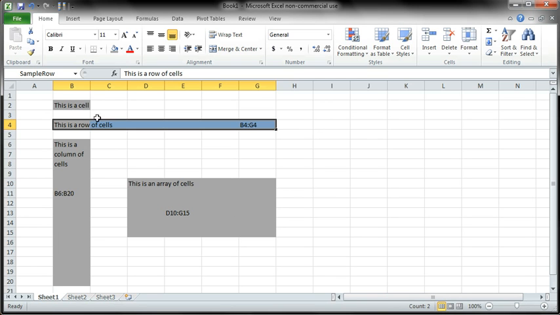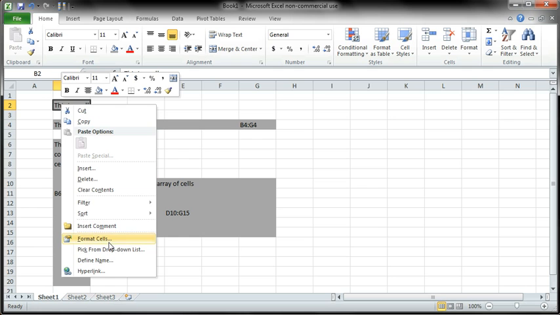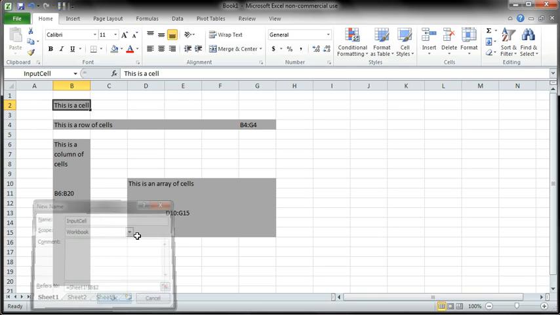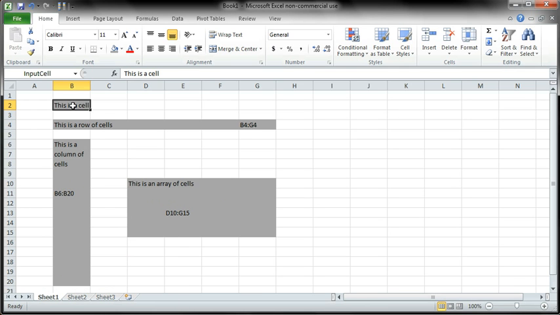You can also name an individual cell, and that may come in useful at some point when you're working with an input cell, for example. You could name a cell, define name, input cell. And then anywhere else in the spreadsheet, if this is the cell in which you're having a piece of information entered, you can just call this the input cell without having to remember what the address is.